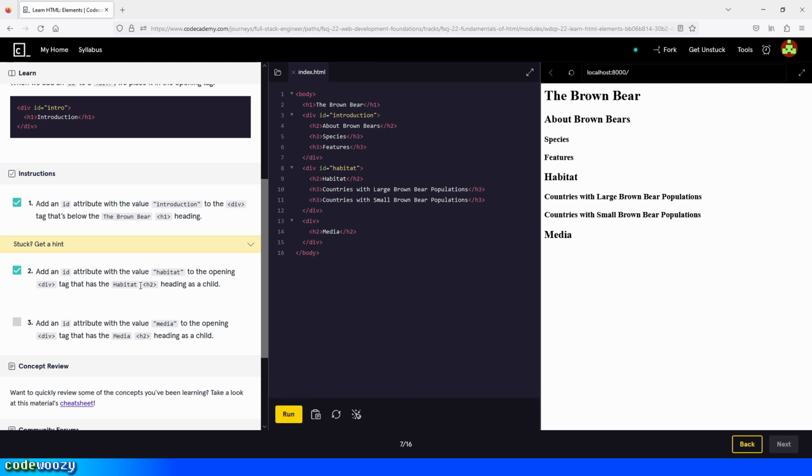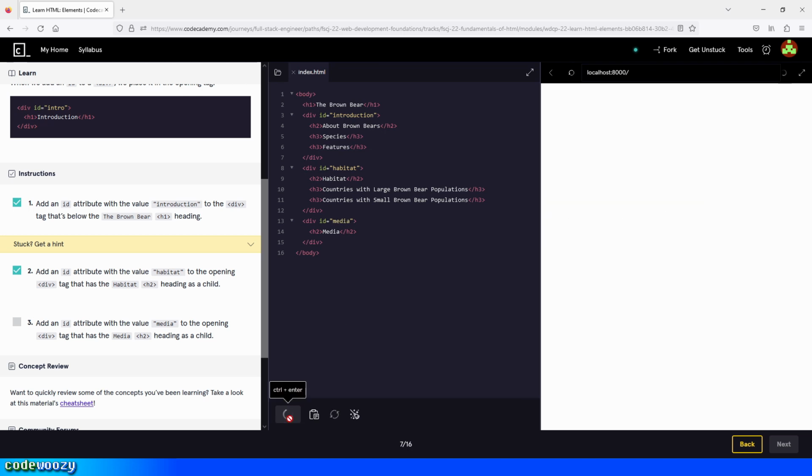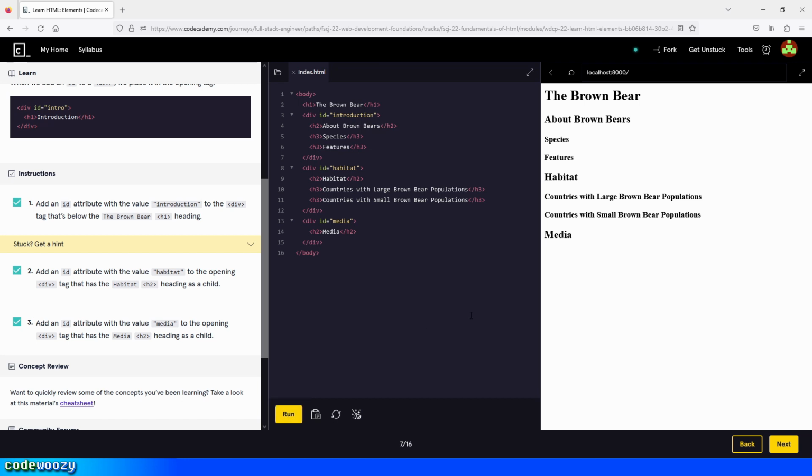Great. And now add an ID attribute with the value media to the opening div tag that has the media h2 heading as a child. Okay, so right here, and type in media like this, and we press run, and we are done here. So let's continue.